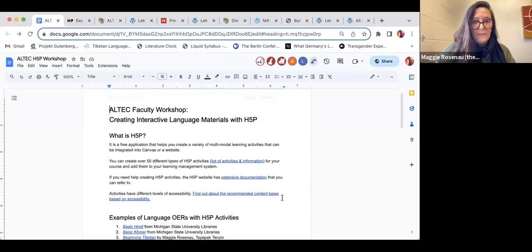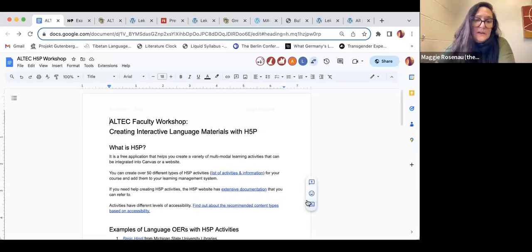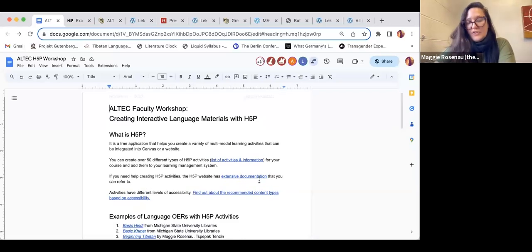Okay, so let's start with, I'm just going to share my screen. We see the resource page here. So basically, the first question, what is H5P? It's a free application, it's like an app, that helps you create a variety of multimodal learning activities that can be integrated into your learning management system like Canvas. I think Drupal is also compatible. And there are several kinds of websites that you can use this with as well.